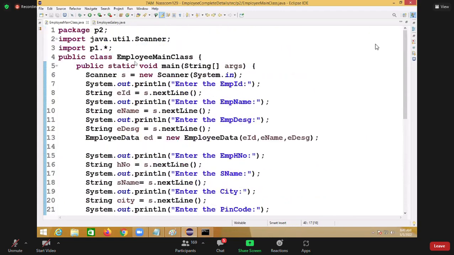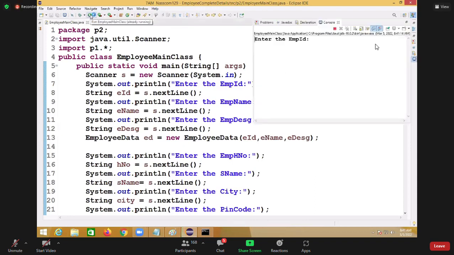Now the program is ready. Anyway, I will run it. Whenever I run the program, one problem will be there. You can observe it. See there. I am running this program.